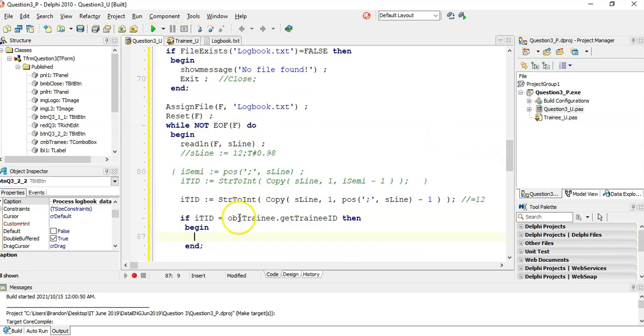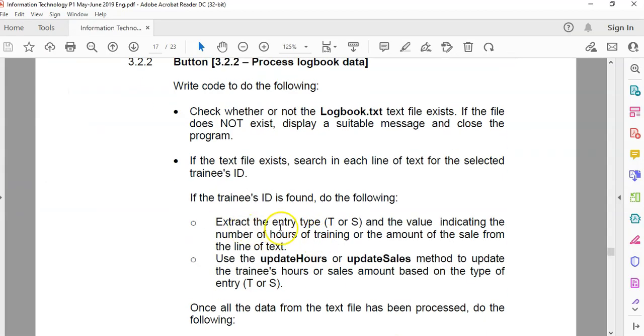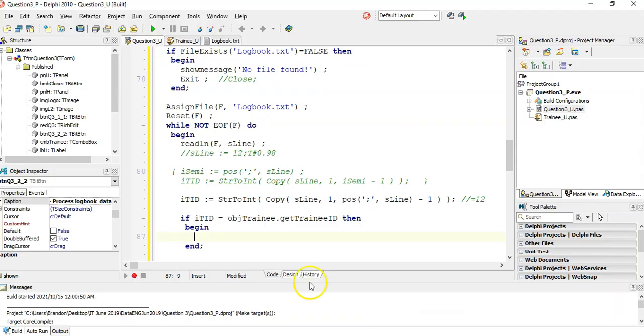Now, if it's a match, what do they want me to do? If it's a match, then we extract what type it is, a T or an S, and the value indicating the number of hours or the sale. So we need to see if it's a T or an S, and then use those appropriately. So let's first do the extraction. If we get to this point, then we want to extract the rest of that stuff, so we just want to get that little bit there.